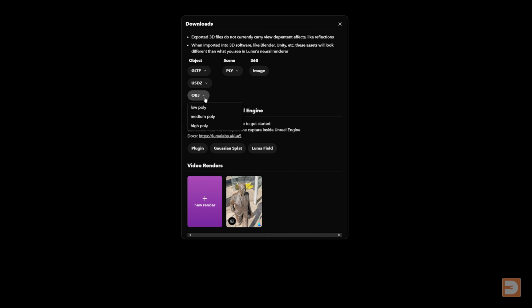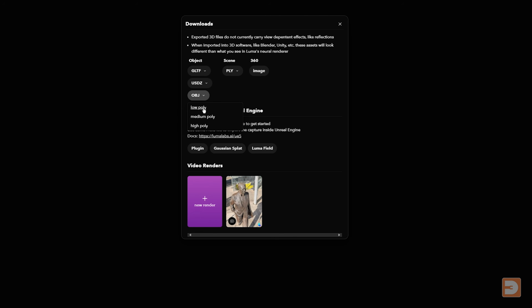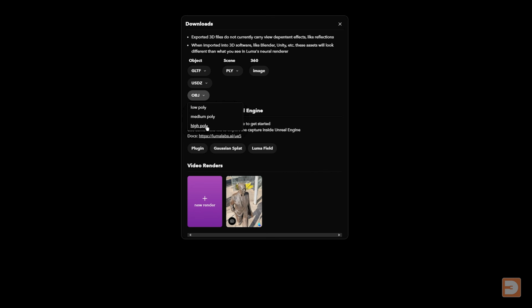High poly will give you the highest quality model. However, you may find that with particularly large or complex scans, choosing high poly will produce a model that your computer will struggle with. In which case, choosing mid poly should be more than good enough for most 3D prints.